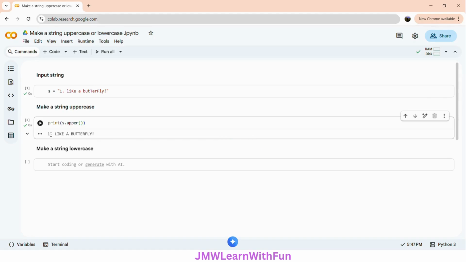We see that the number, the special characters, and the spaces are ignored by this upper method. And all the alphabetical data is converted to uppercase.